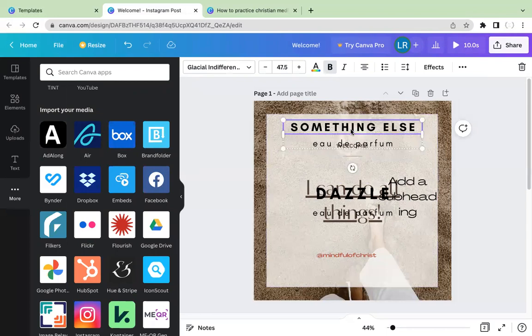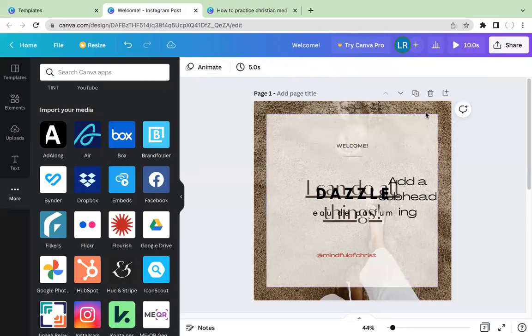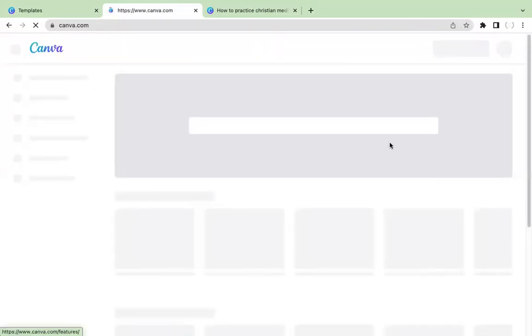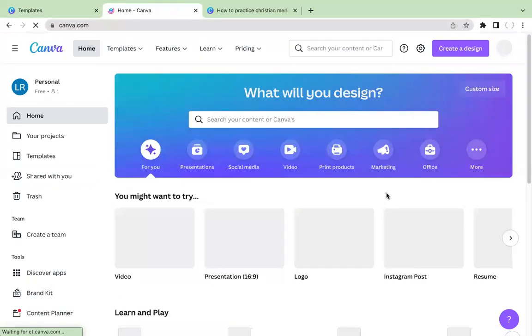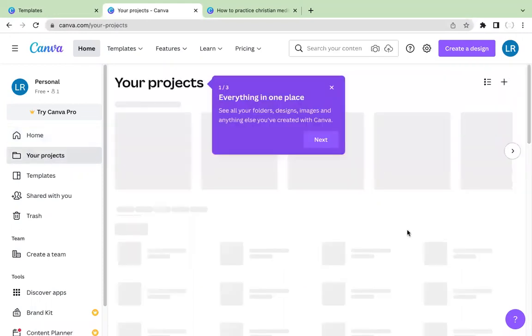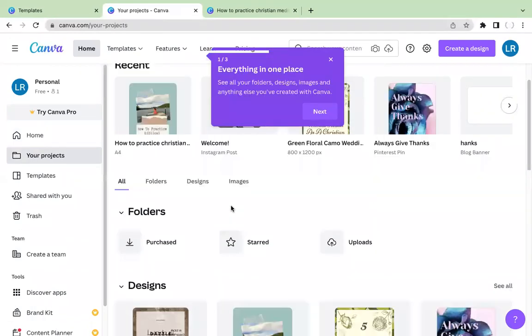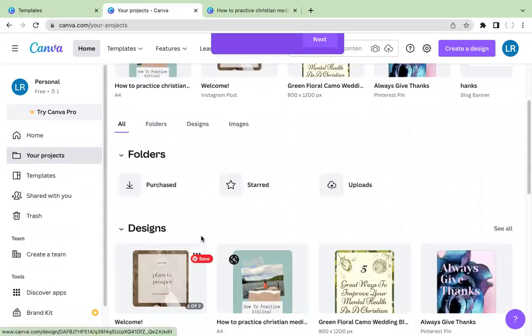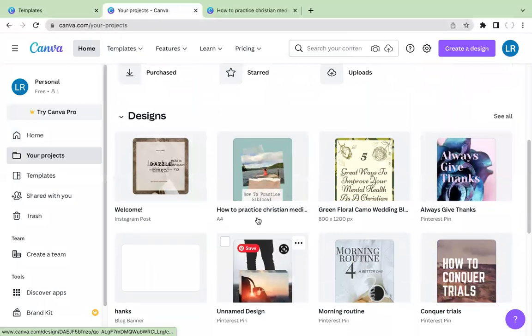So let's just delete some of them. Once you've done that, it's automatically saving for you. So there's no save button, but you can pop over to, this is back, you've gone back to your home, you click on projects and you'll find your projects will be there. As you can see, that one there, all these other designs.